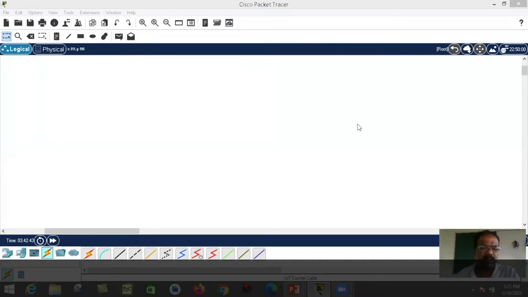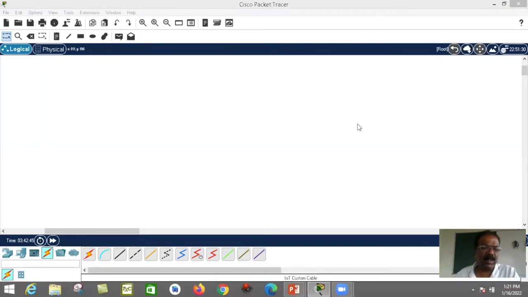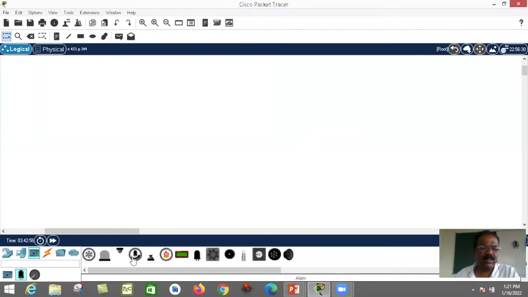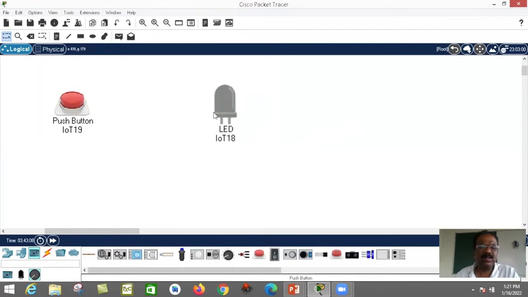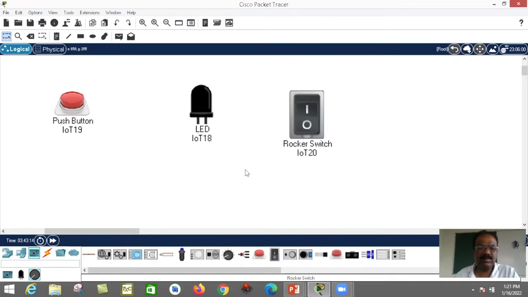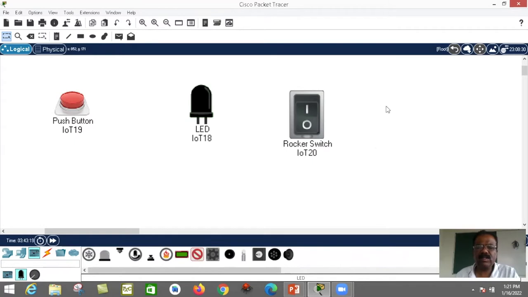Now, I'm not using a microcontroller directly to control the LED. I'm going to control it directly. Just click on components, then go to actuators, LED. Take the LEDs. Then go to sensors, and take the push button. The same way, take the rocker switch, and then another LED from actuators.